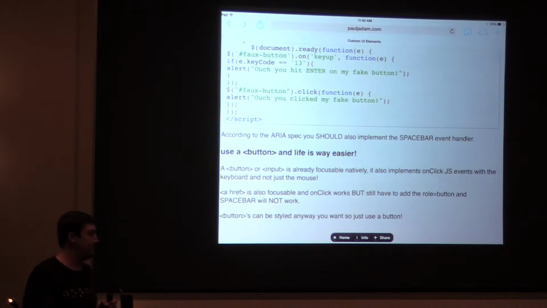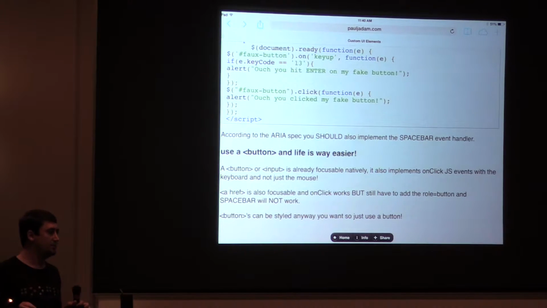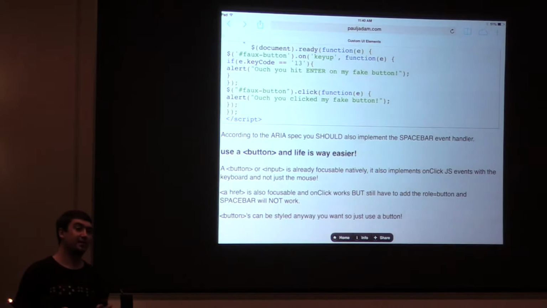Now, buttons can be styled any way you want nowadays. It's easy to style a button. It's an empty slate just like a span or div. So don't let that be the excuse for not using buttons.